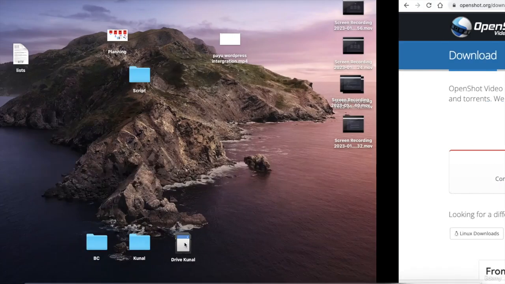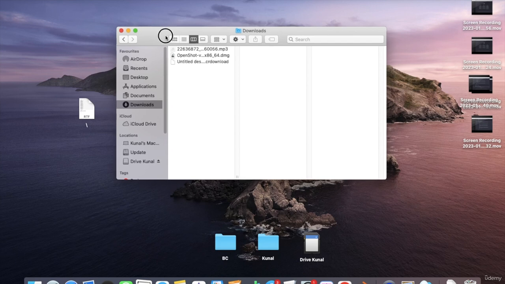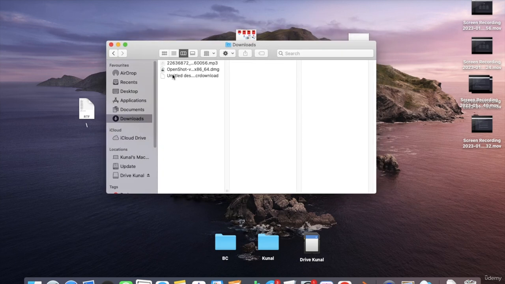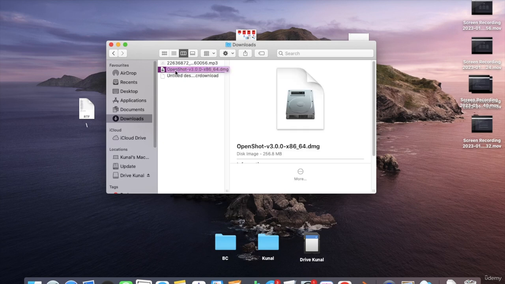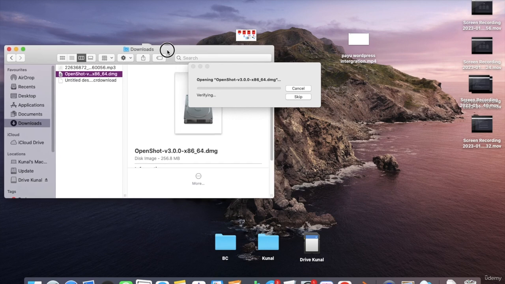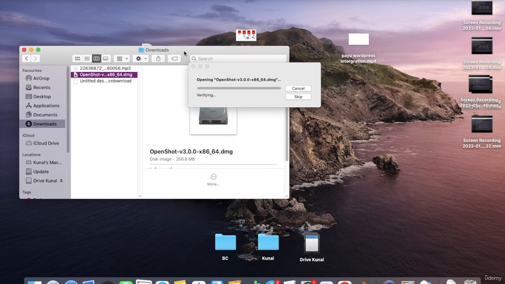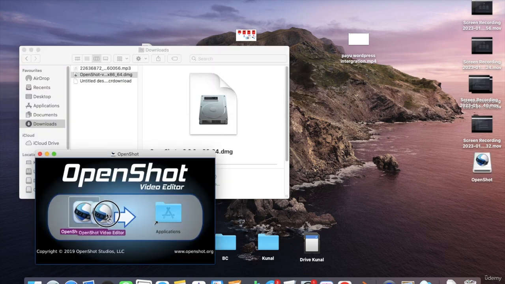You can see I have downloaded it, and it is under my computer downloads. If you're a Windows user, you can go to your computer downloads, and here you can see the OpenShot I have downloaded. You just need to double click on Mac, but the same process goes for Windows as well. Just double click and it will verify it. Let's wait for it to open. Now you just need to drag OpenShot here. This is the process for Mac.